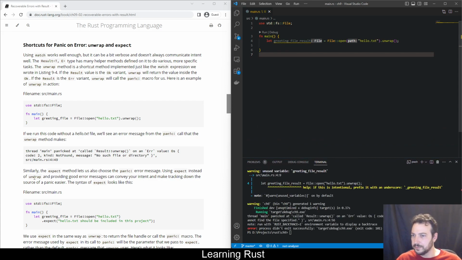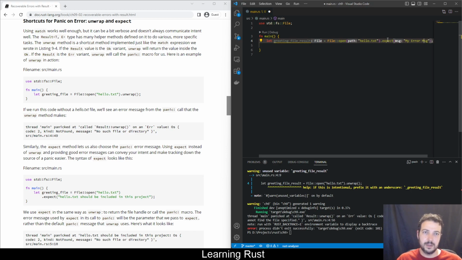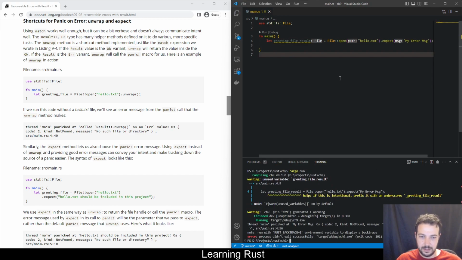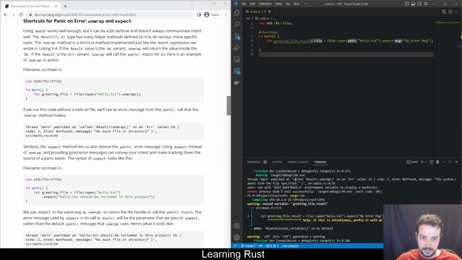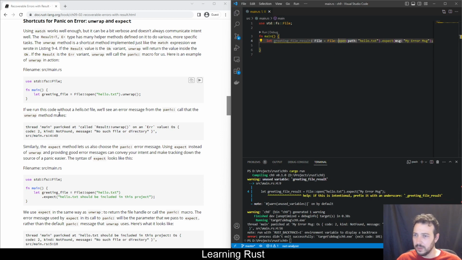Okay, so let's continue. Similarly, the expect method lets us also choose the panic error message, using expect instead of unwrap. So if I do expect, then I can write my error message. And if I run this, I get somewhere here my error message instead of the default one. Okay. Let's continue. Let's just move the expect here.